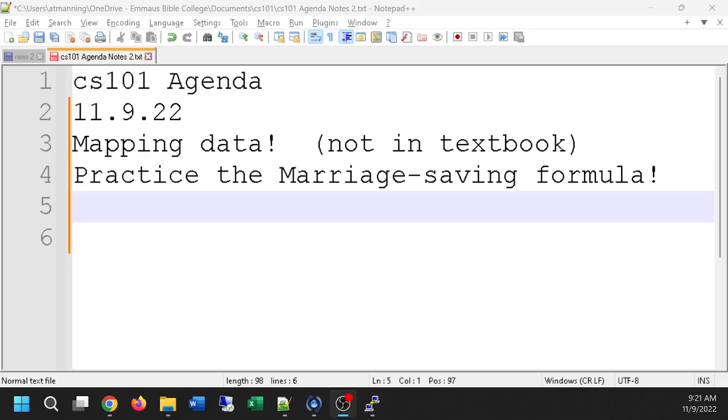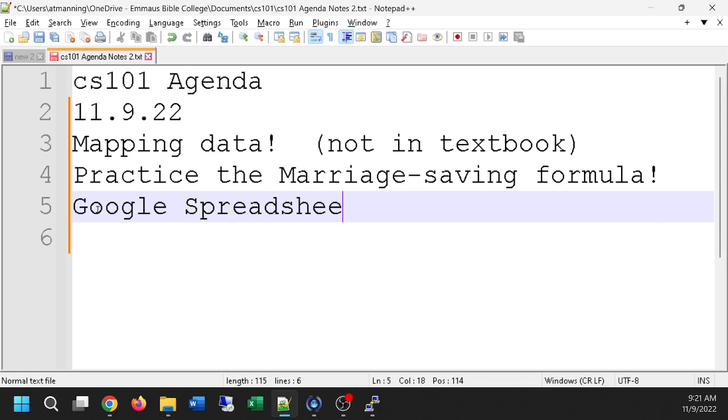Okay, we're going to map some data, and then we're going to practice the budget and that marriage saving formula. And if we get it finished with that, we might go on to the Google spreadsheets, which is the next assignment. I'll put a maybe on that. Want to be sure you understand this mapping. It's very useful. Not in the textbook, so watch carefully.